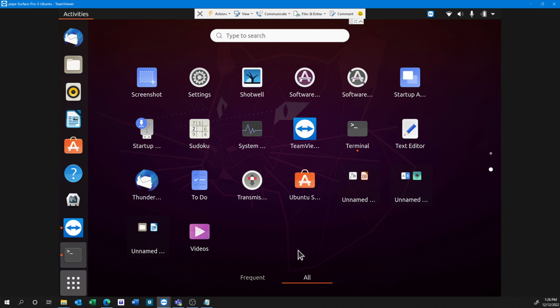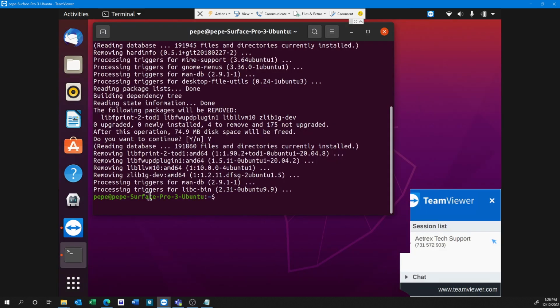Now, let's say you made a mistake and you want to get it back. The easiest way to do that is by backtracking. You're going to put in sudo, and instead of apt remove, it's going to be apt or apt-get, and type in install, and then the name of the application.